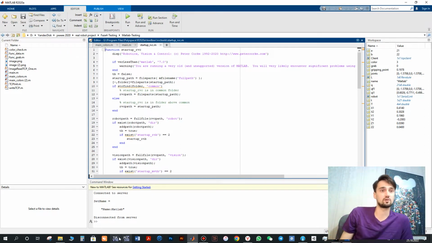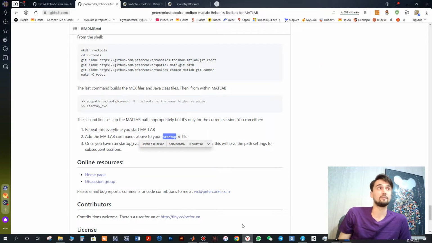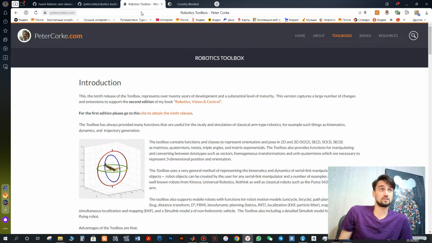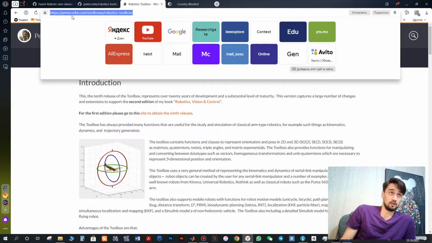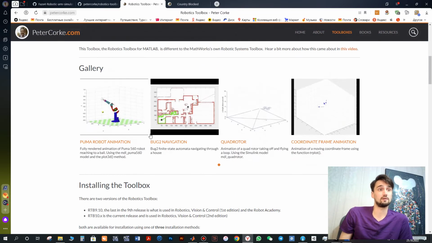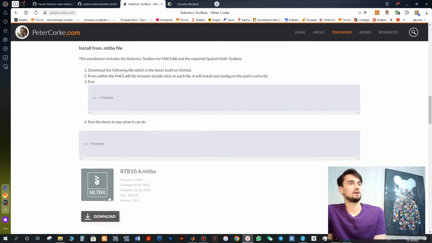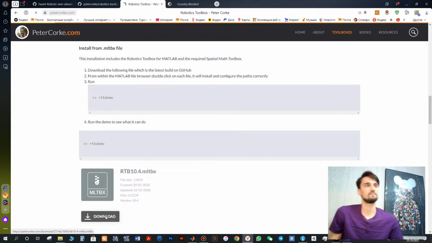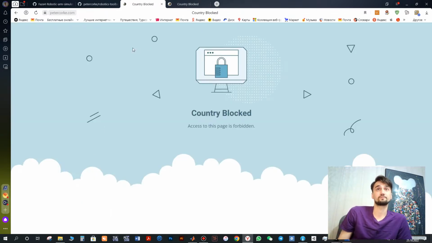There is another way to install the Robotics Toolbox, to add it to the toolboxes of the Matlab. For this procedure we need to go to this page, peterkork.com, toolboxes, Robotics Toolbox. Then scroll down and download this file. We need to download it. Once it is downloaded, you need to open it.